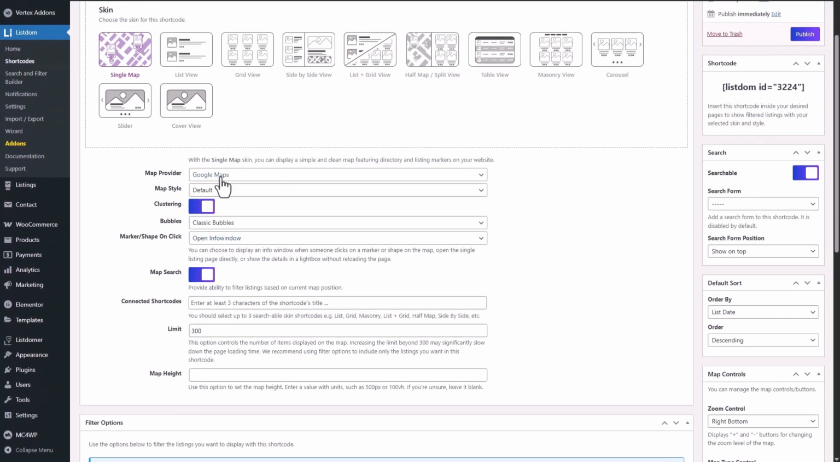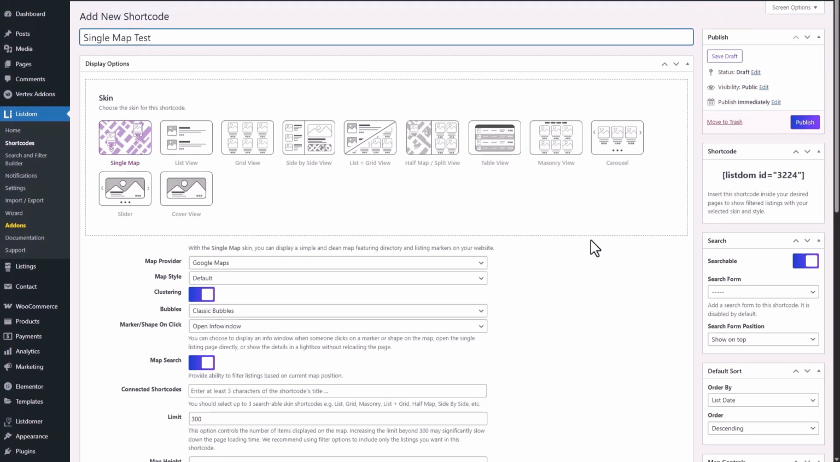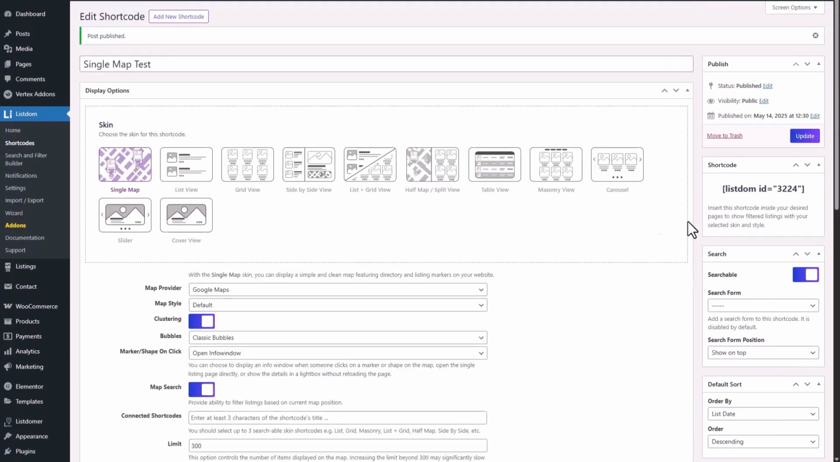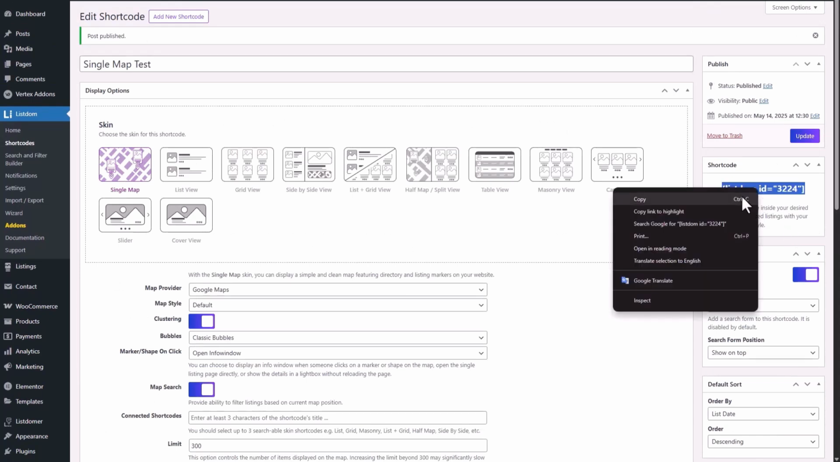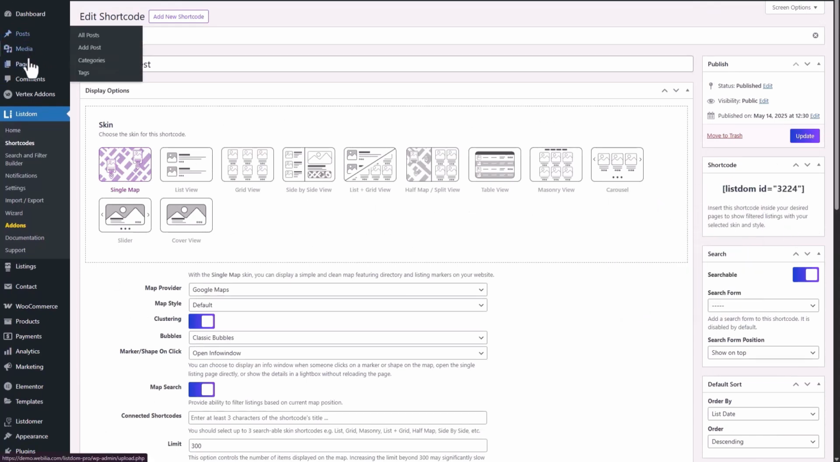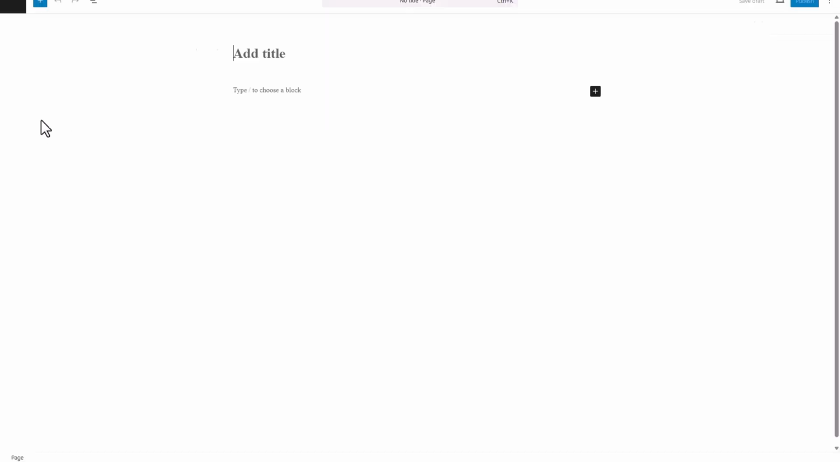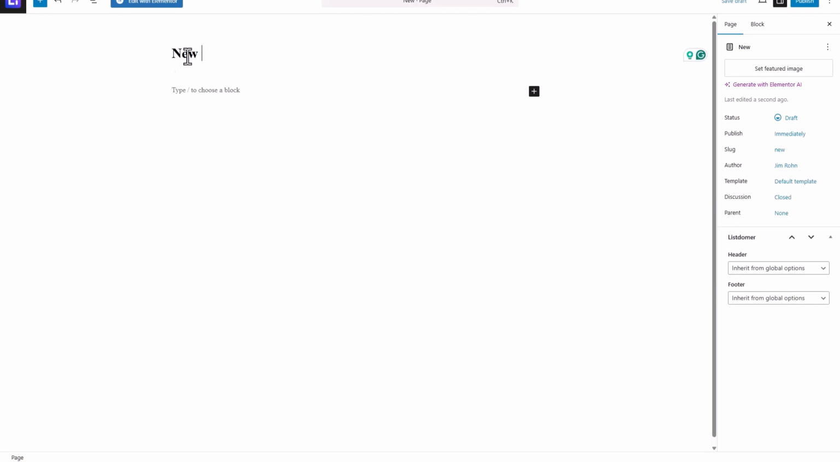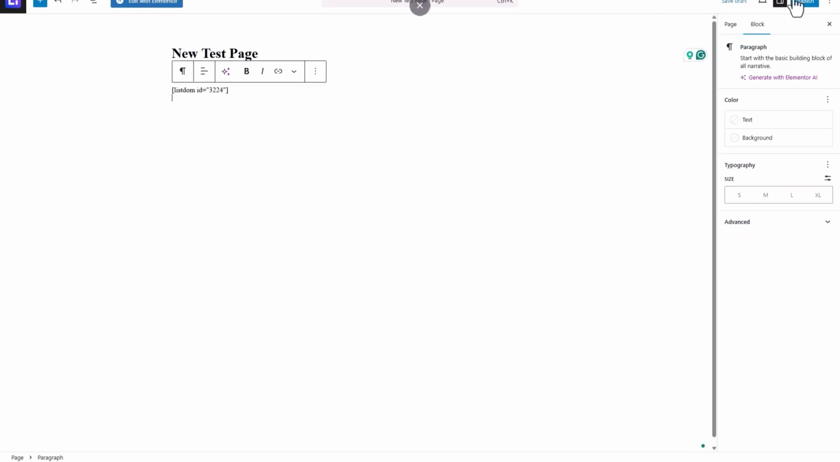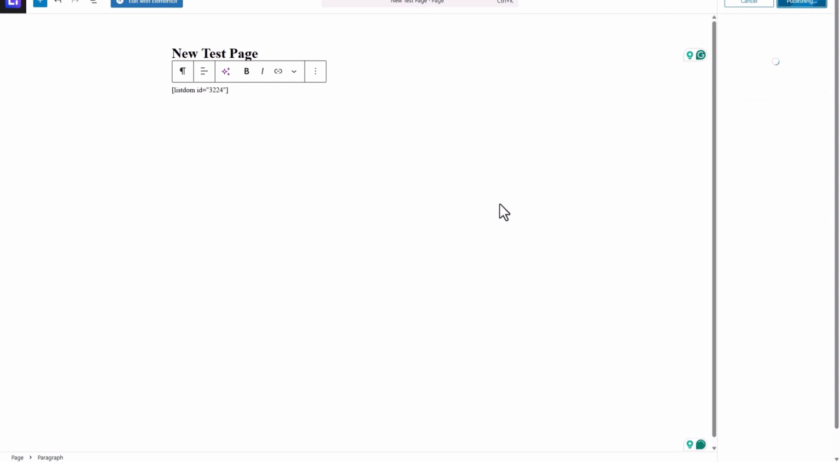Okay, so let's start by naming this shortcode. I name it single map test and I select Google Maps. I activate map search, clustering, and other options. I don't need any more settings, so let's publish this shortcode and insert it on the sample page. To do that, I easily copy the shortcode here and create a new page. I call it New Test Page, and I insert the shortcode here. Let's publish this page and see how it's displayed on the front end.